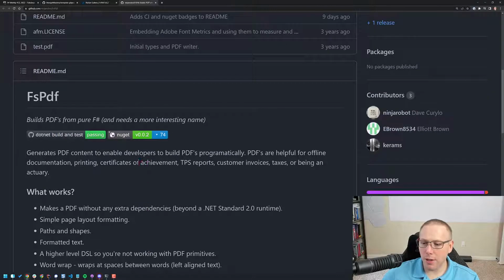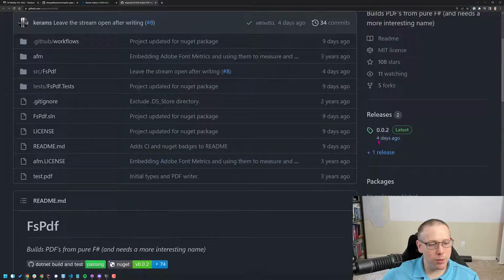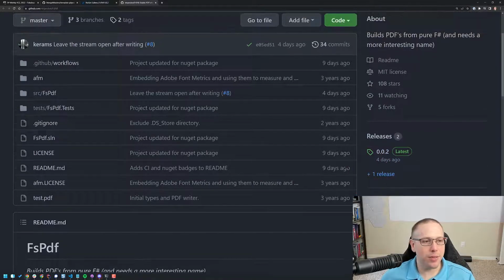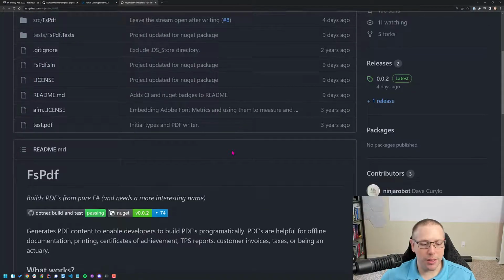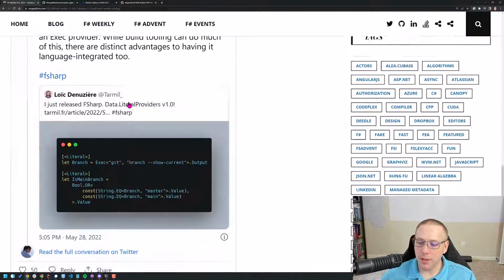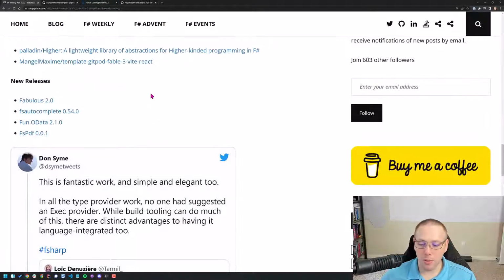So thank you to whoever did the work on this. Oh, looks like we got a 0.2 release already. Holy smokes, that's fantastic. So it looks like this is in active development, and I'm really excited to see where this goes. So that will bring me to the end.